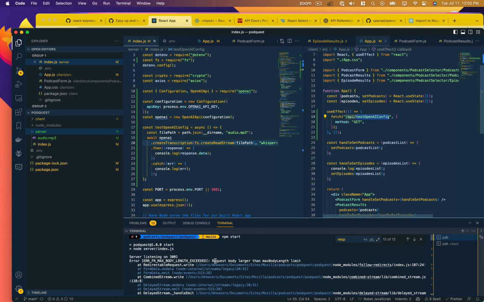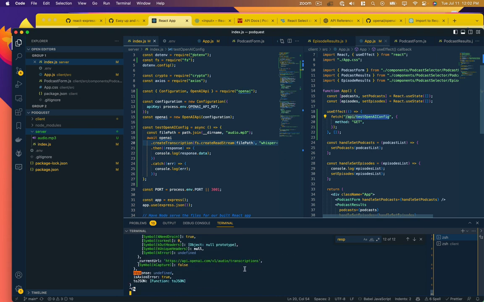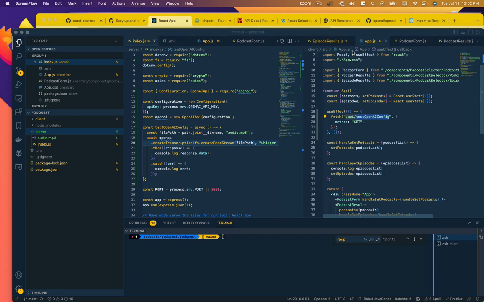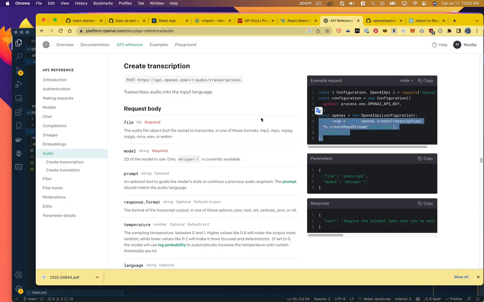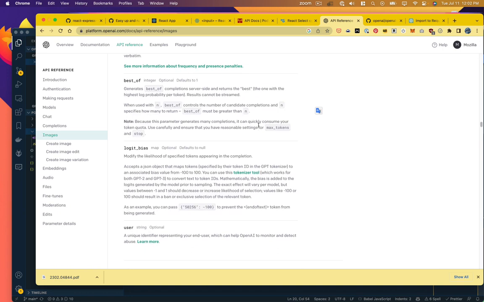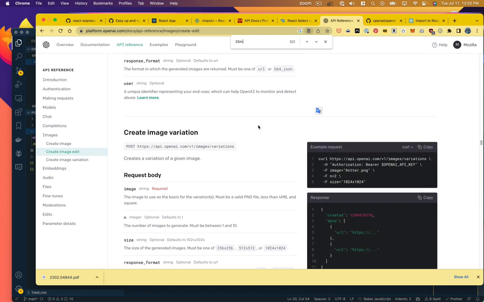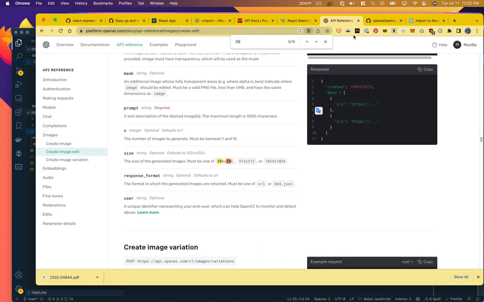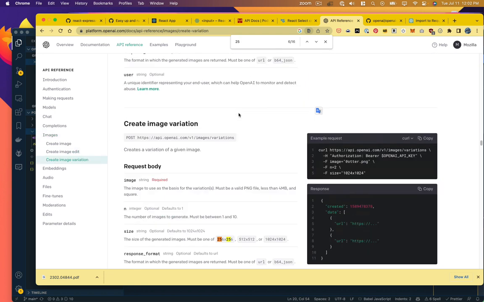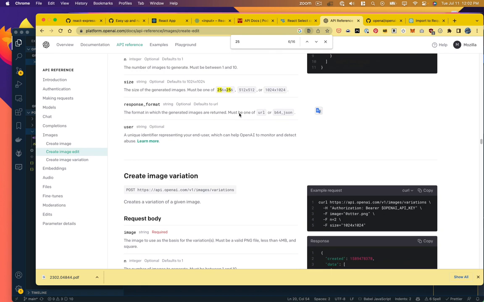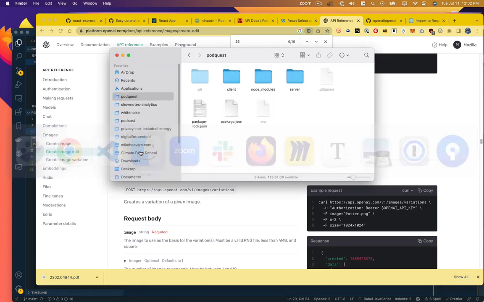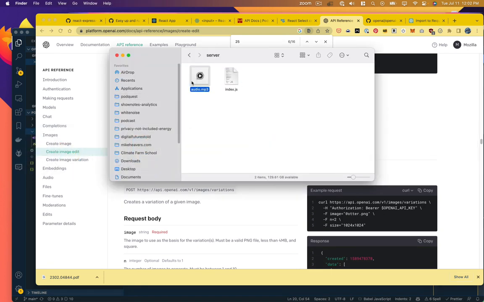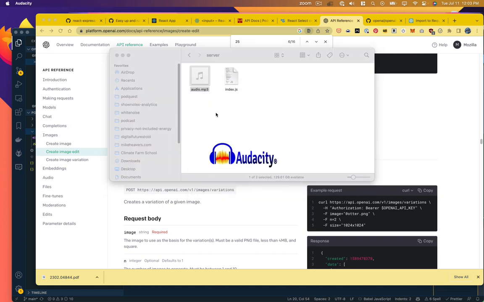Still got an error. Request body larger than max body length limit. I'm guessing that means our MP3 file is too large, and I believe they only allow a 25 megabyte file, but I can't remember where I read that. So I'm pretty sure that's what's happening. Let's try something here, which is to open this up in an audio editor, and we'll just take a snippet of it.